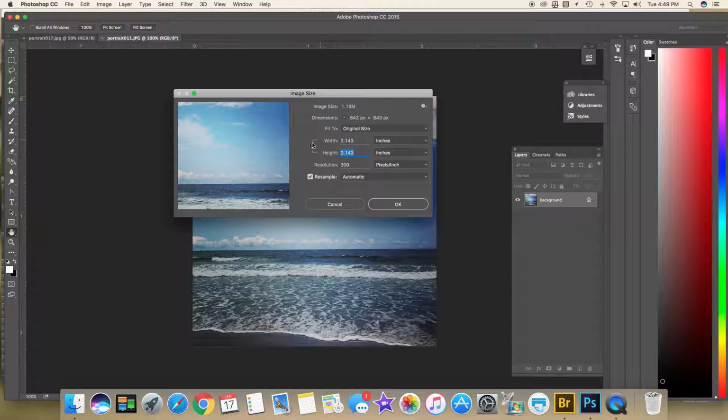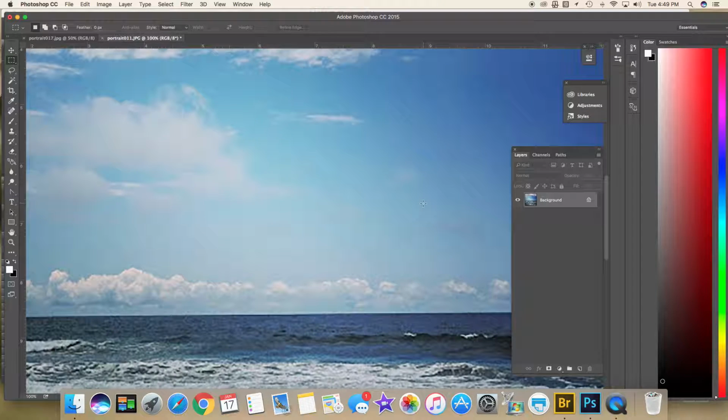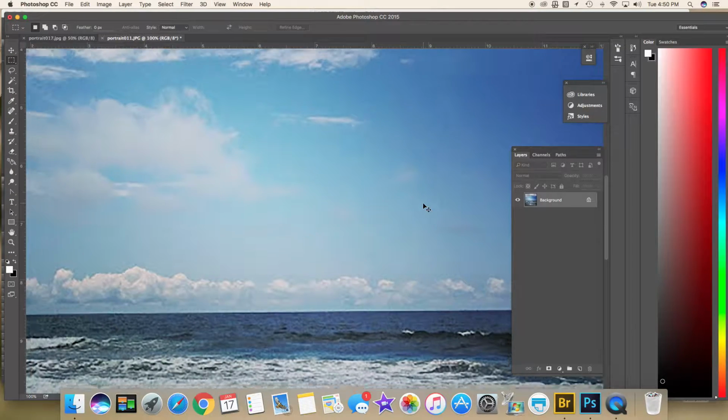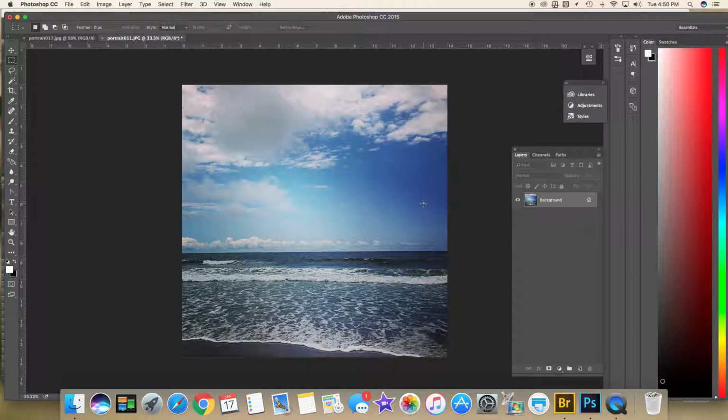Make sure that your dimensions are constrained. So it'll go 14 by 14 at 150. Make sure that stays the same. 150 resolution. Okay. It's going to be obviously quite a bit bigger now. I don't know whether I guess this picture's okay. All right, so that's where I'm going to start.